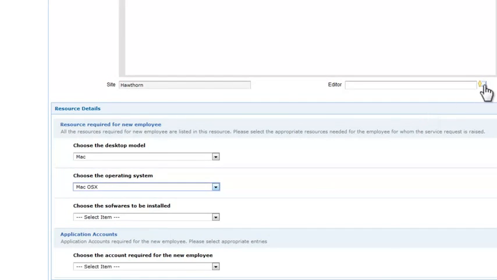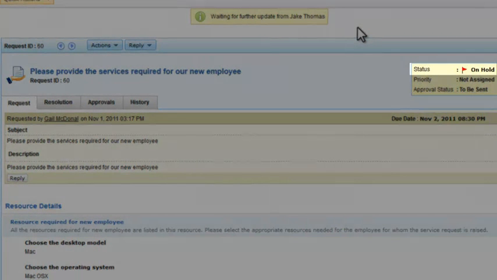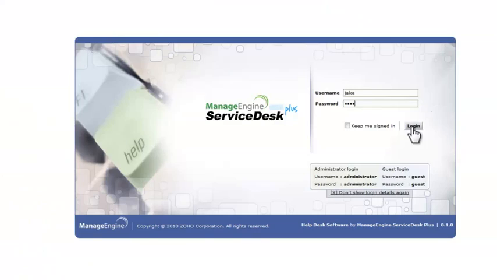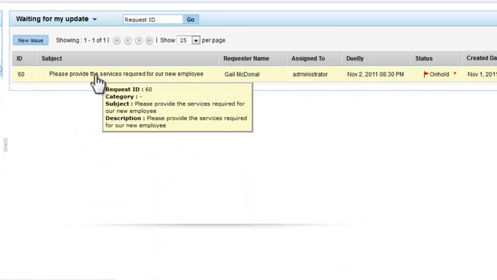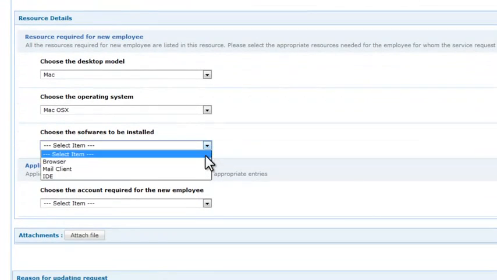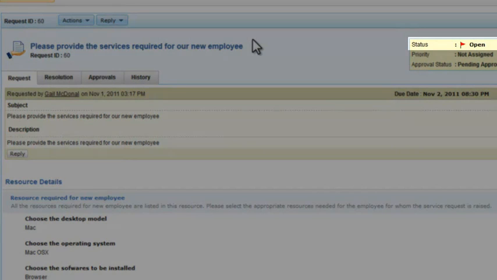Select the editor for this service request. The editor has the permission to edit the service request and provide the required information. The On Hold status denotes that the service request is waiting for further updates from the editor. When the editor logs into the self-service portal, the service requests that require his updates are listed. Once the service request is updated, the status of the request changes to Open.